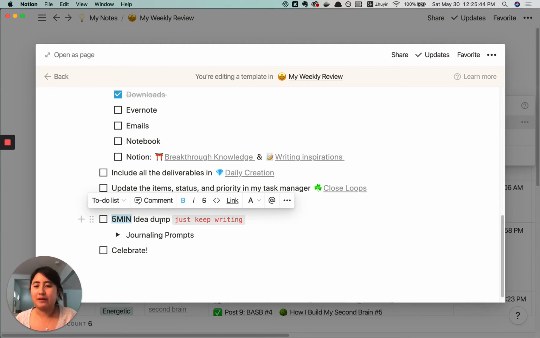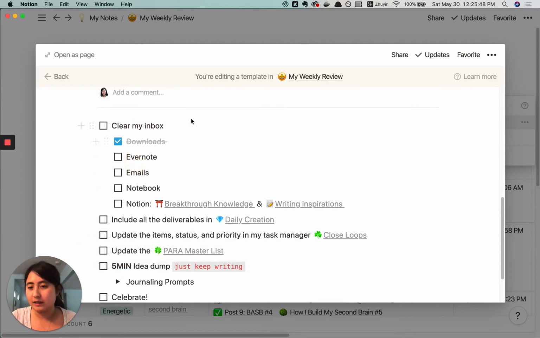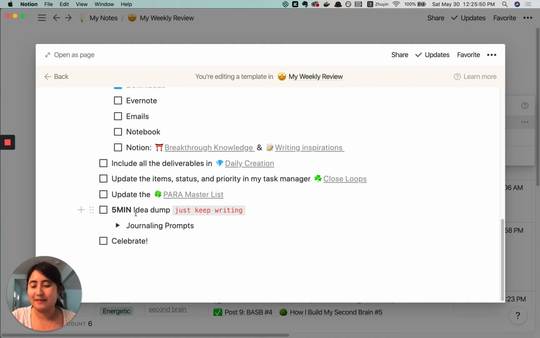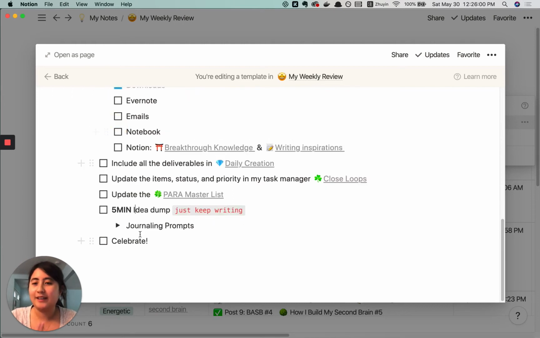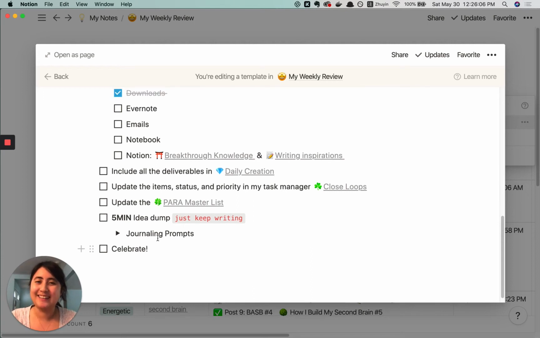And then I would do a 5-minute idea dump. This usually takes an hour already, going through all that, but then I want to make sure that I'm collecting myself and then seeing new ideas and writing them down. So here are some journaling prompts to start. And finally, I will celebrate. This is a huge task I do every week, so I want to make sure that I'm rewarded for being accountable for myself.